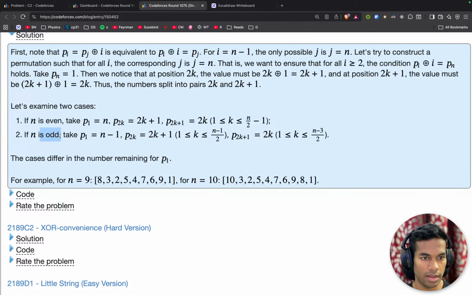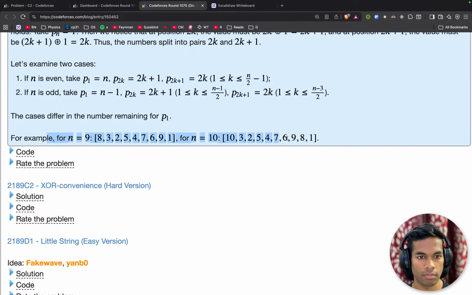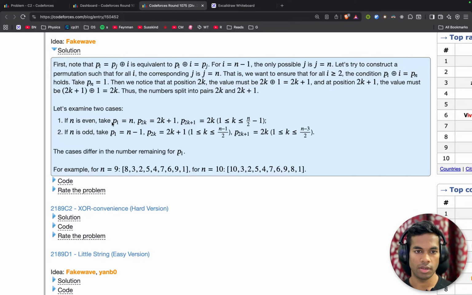If n is odd, then put the biggest even number at the first place, and then at all the even places put 2k, the even number plus 1, and at all the odd places put 2k. This is similar to what we did, but they have begun from p1, and we began from pn, the last number, by putting it equal to n.